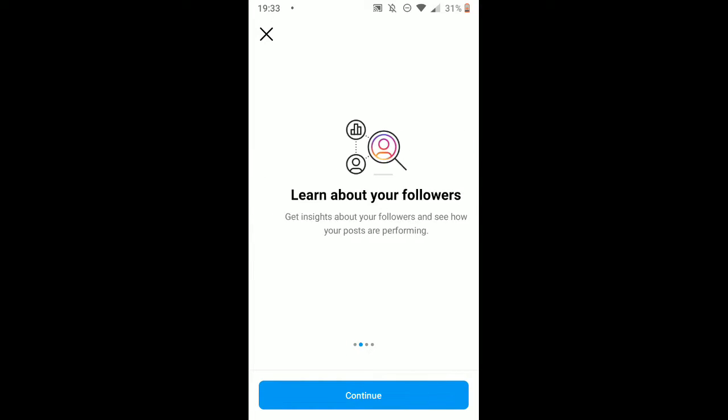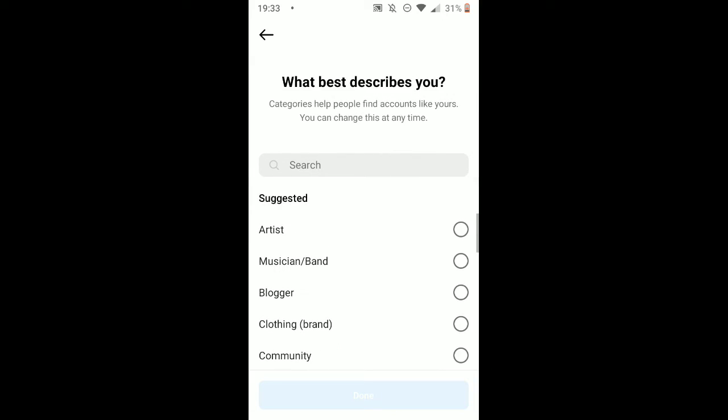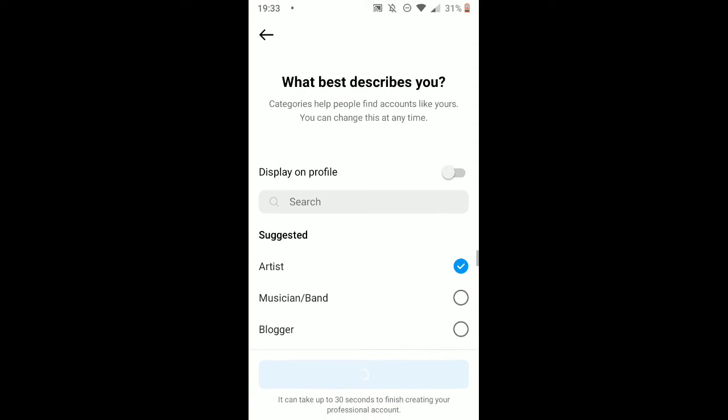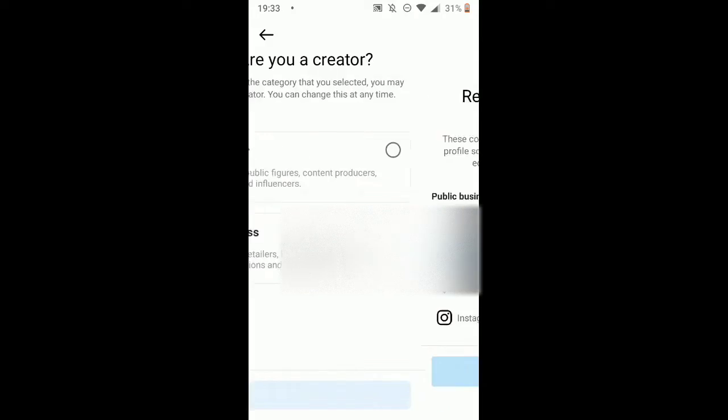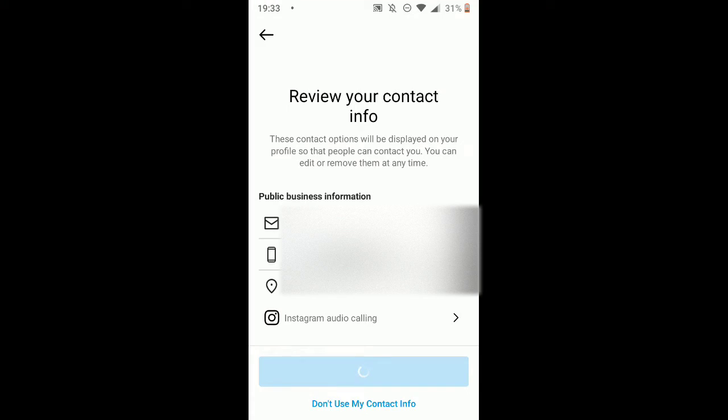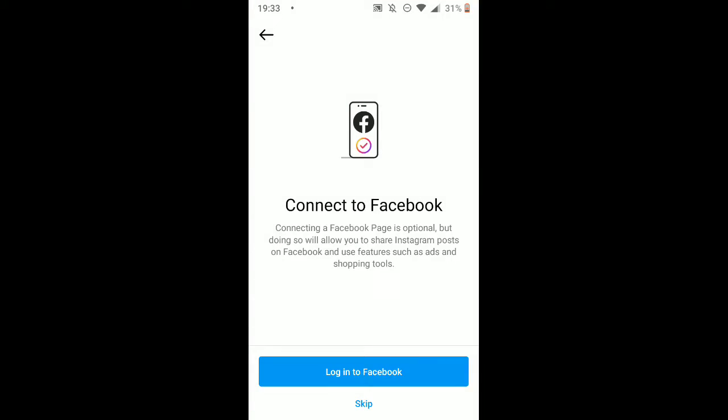Now these things don't matter. We're going to switch it and choose back again. Just choose one of these, any, and then choose next. Just choose one of these, and then remember to choose business account. And just choose this. Just wait a little bit, and then choose next again, and then skip.